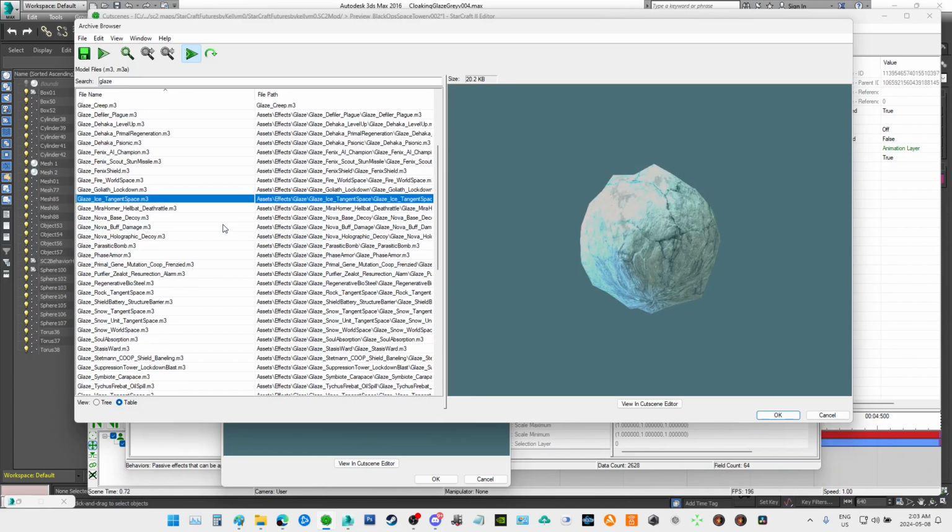This is one that most people won't recognize. It's called Ice Tangent. It's used by some of the doodads in the ice levels on Kaldir during Heart of the Swarm. It's also used by the campaign map that freezes all your roaches. The more Ursadons you kill, the less frozen your roaches are. And so if you hadn't killed any Ursadons, then you'd have completely frozen roaches. This was the glaze that was applied by that.